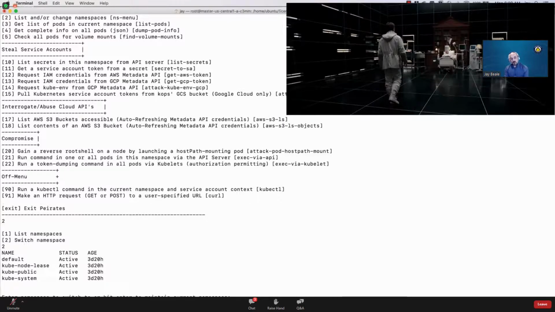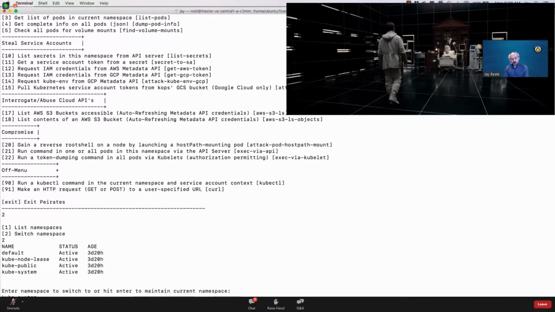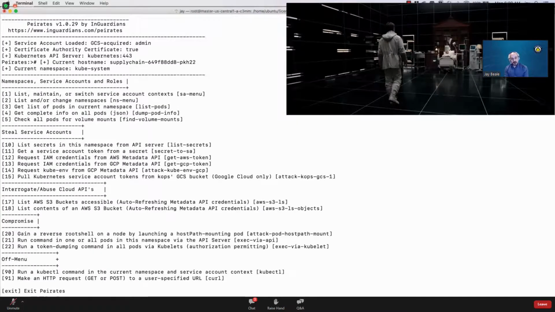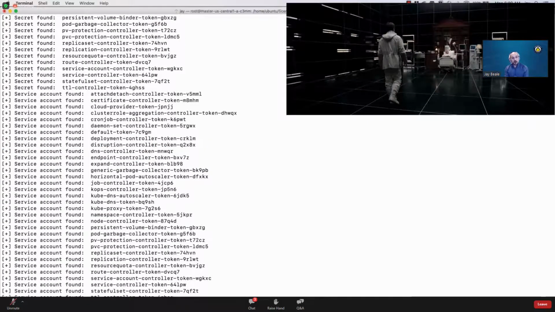There's the default namespace, and then there are some other namespaces. The kube-system namespace is basically always there, and that's where the Kubernetes control plane elements run. So I'm going to switch over to that kube-system namespace. Once I've done that, let's see if there's anything I can do. Let me ask for all the secrets. Oh, cool. I asked for all the secrets. I got the contents of all the secrets, and now I have stored all those service accounts.